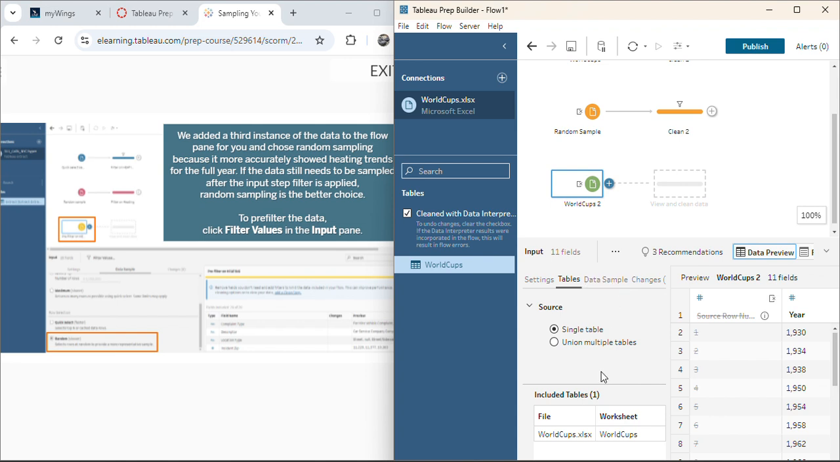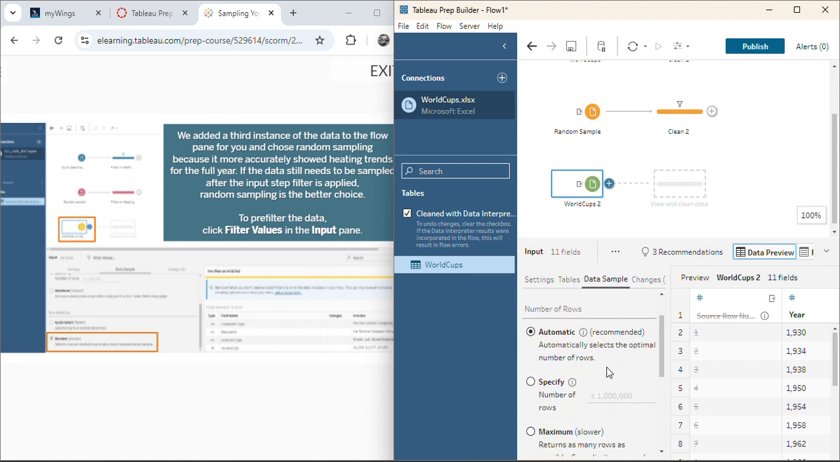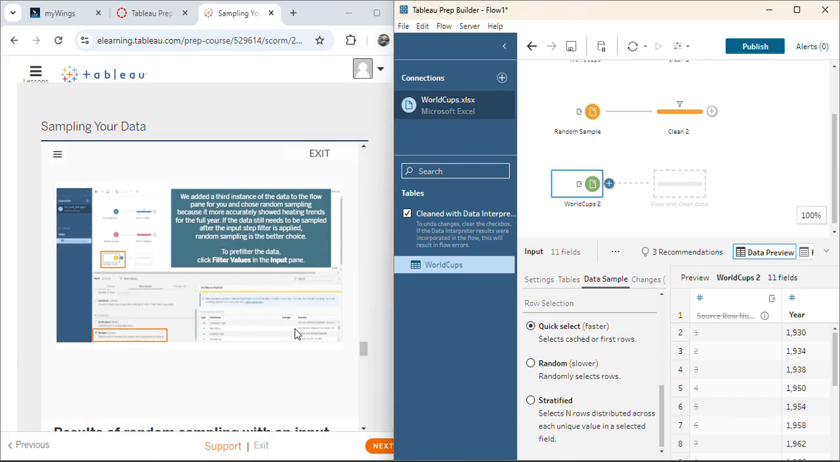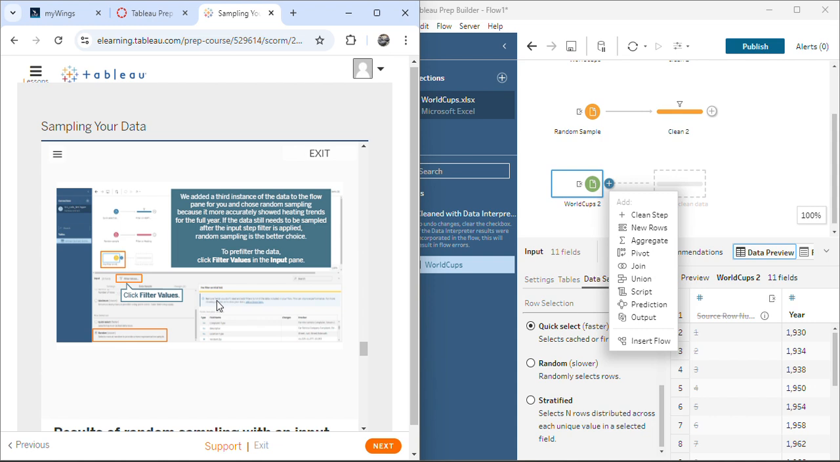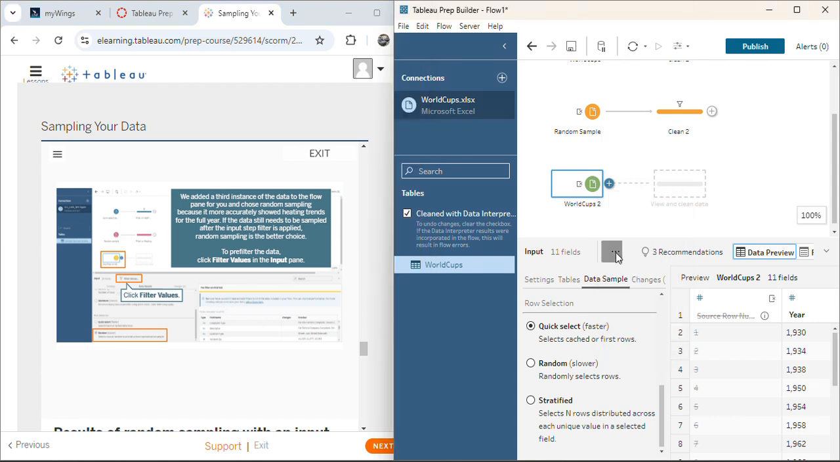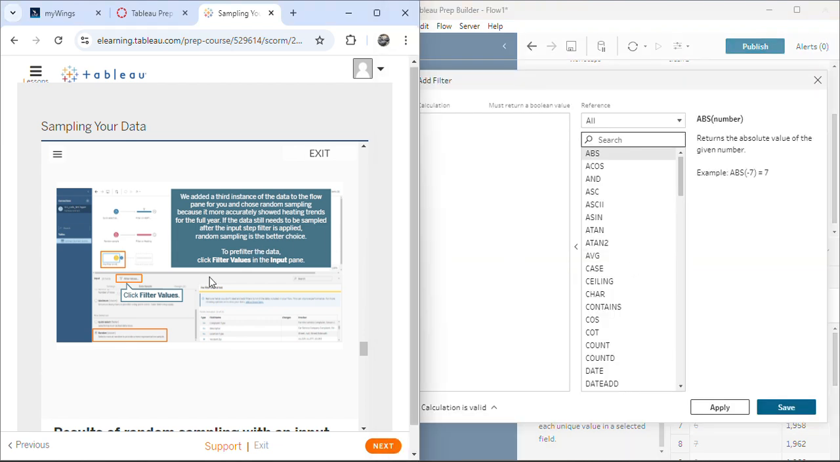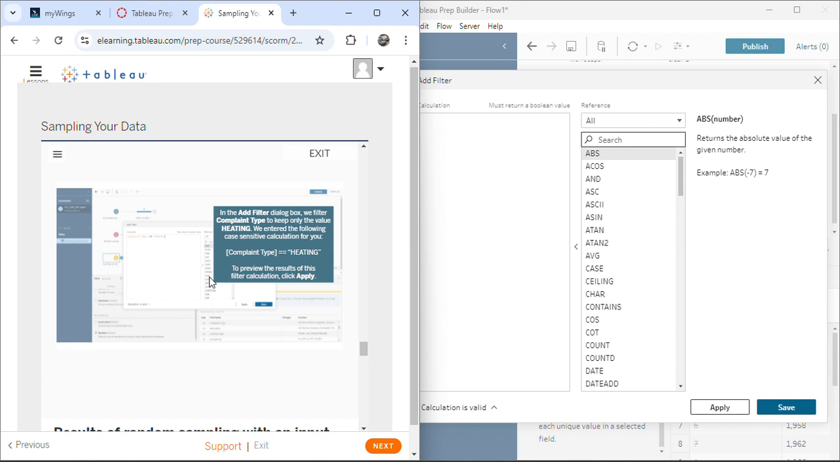To pre-filter the data, click filter values in the input pane. Click filter values. In the add filter dialog box, we filter complaint type to keep only the value heating. We enter the following case sensitive calculation for you: complaint type equals heating.